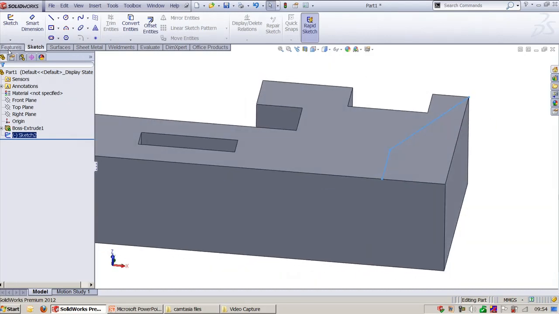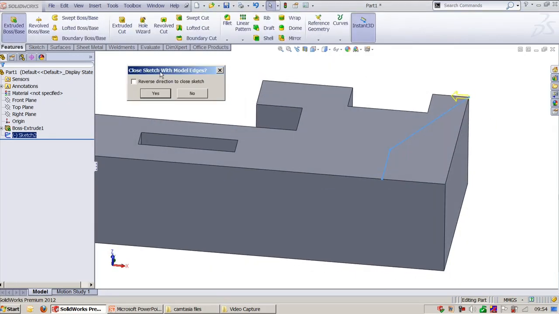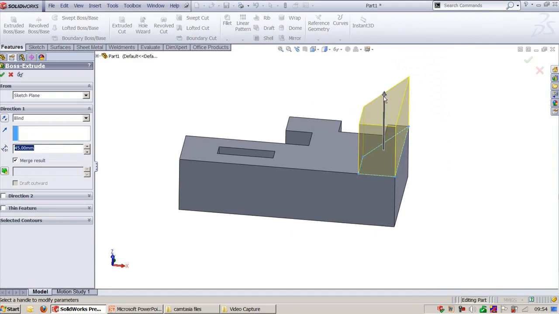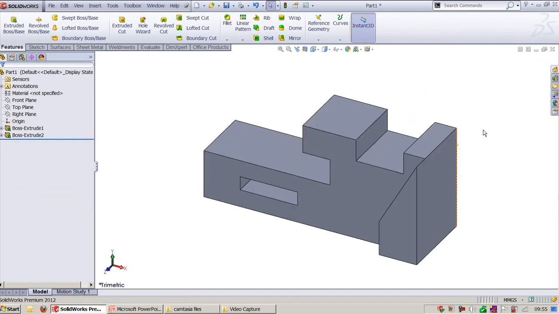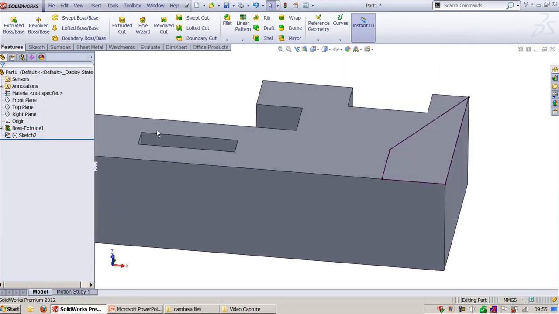Now if we go and use extrude command, you can see it will ask you an option, close sketch with model edges. You can reverse which direction you want to create the feature, and click yes here, and you can see it will give you an option of creating the sketch with close sketch. This is with the execution of the command. Without the execution of the command also you can do this. Let's see how we can do this.